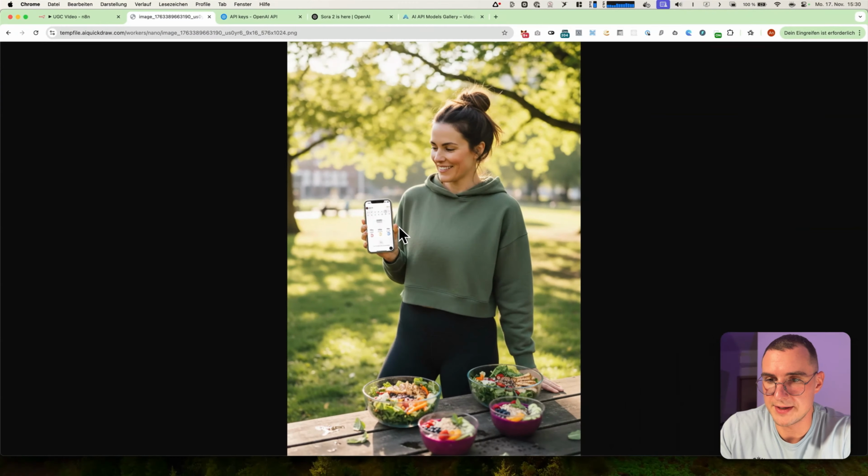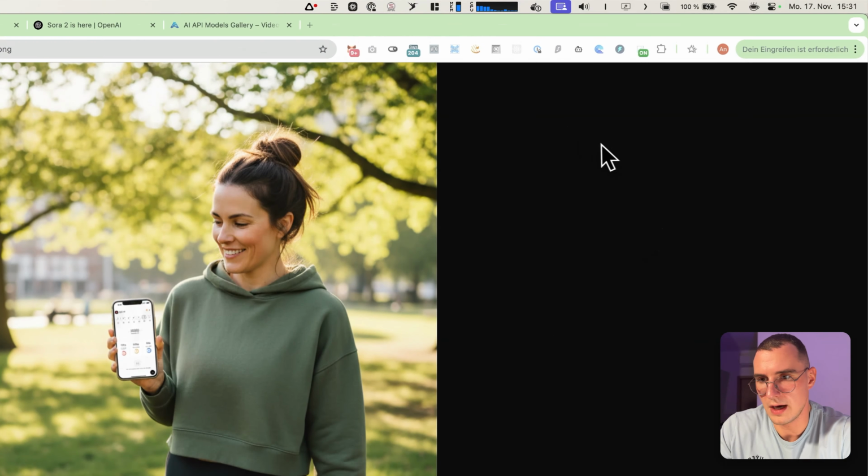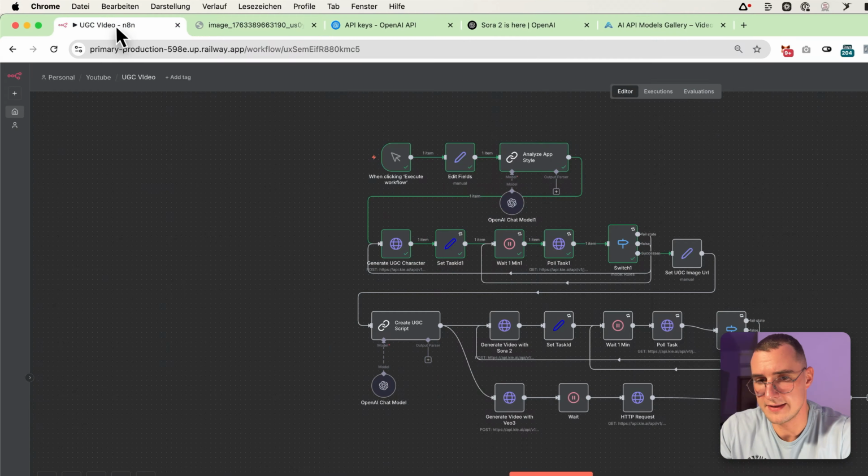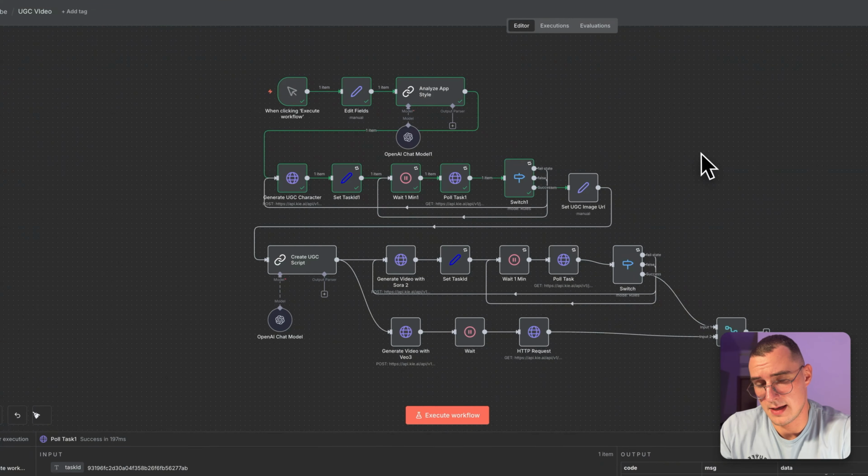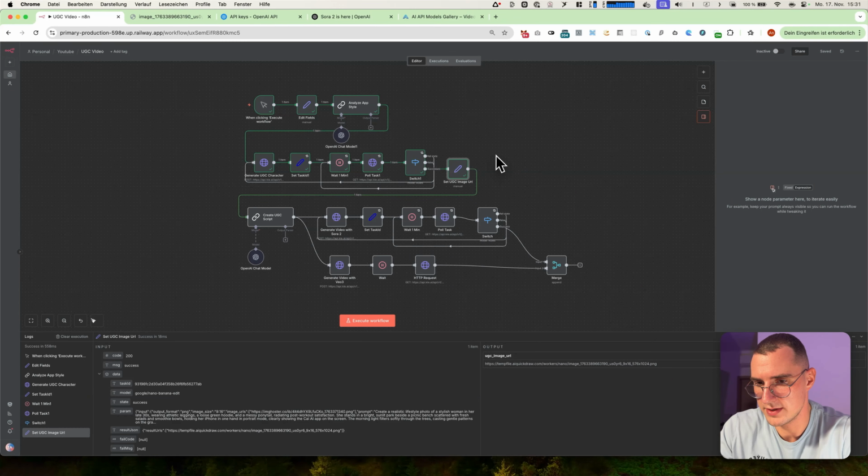All right, so you can see it generated the image with a woman which is holding her phone and showing our app while food is on the table. Now let's head back to n8n. And we are going to store the UGC image URL. So we have it here in this node, so it's easier for us to use it later.